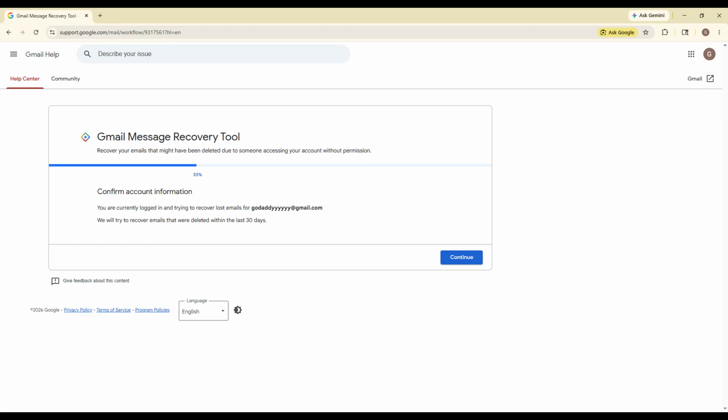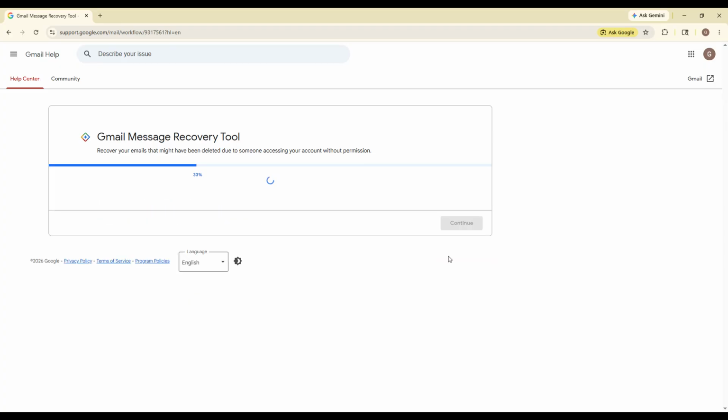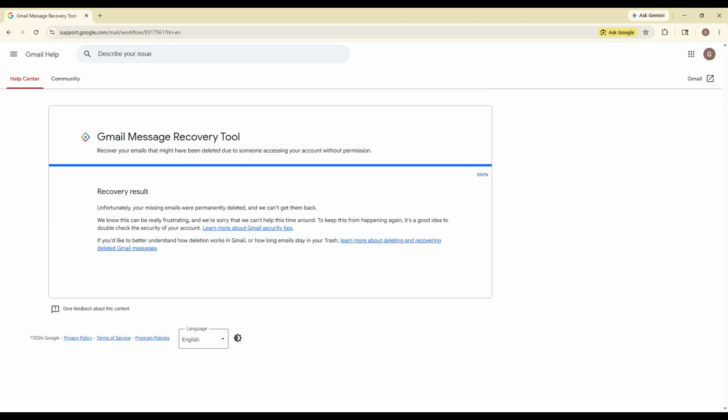After your account has been verified, click Continue to request recovery. At this point, Google will begin checking whether the deleted emails can be restored. Depending on the situation, it may take a few moments for the request to process. Be patient here, because the tool is looking for messages that may still be recoverable even if they were permanently deleted from your inbox or trash.